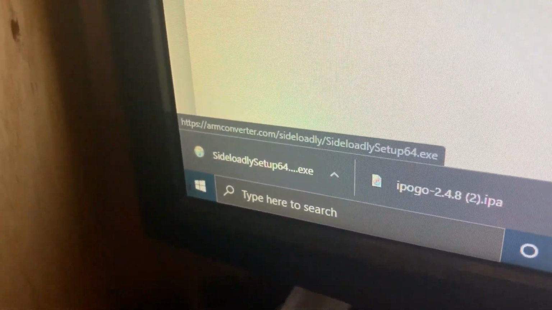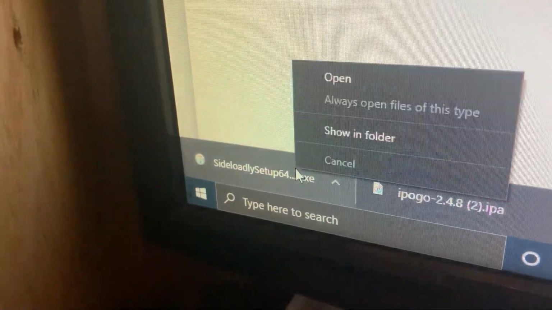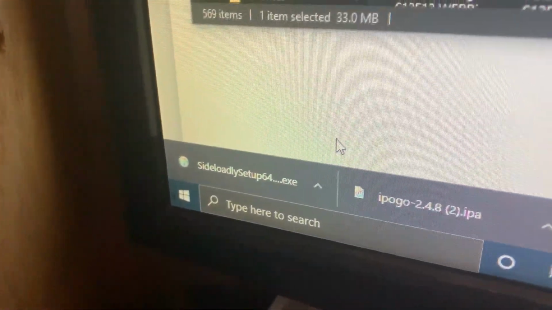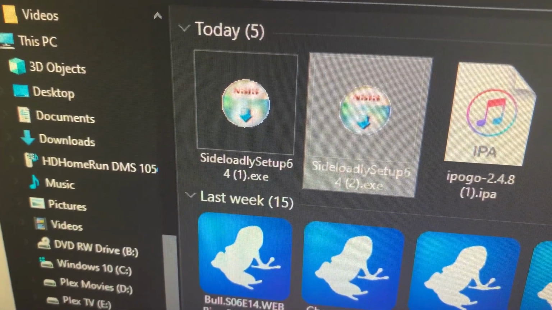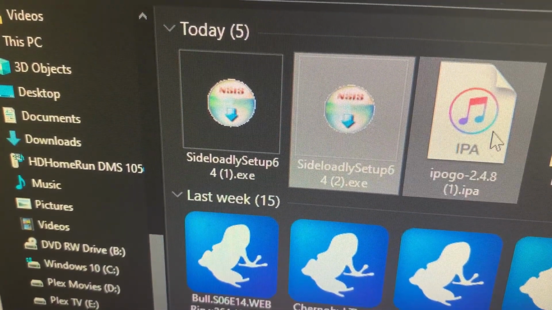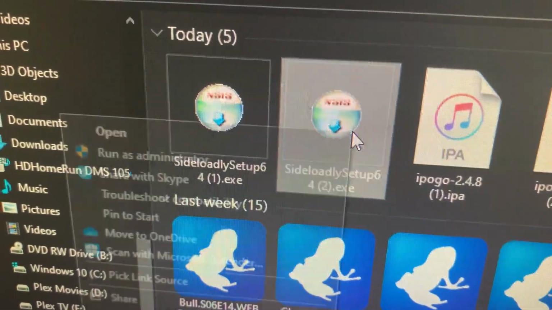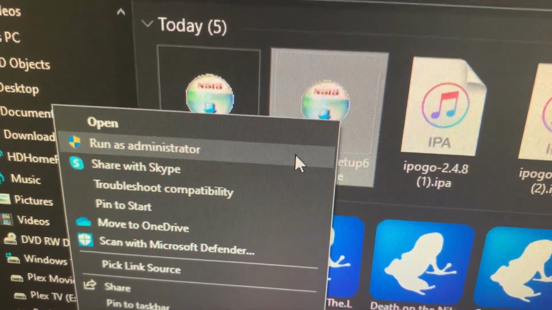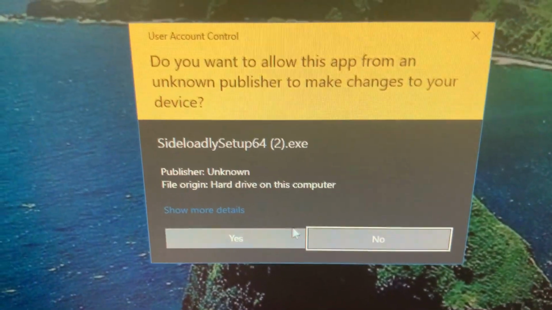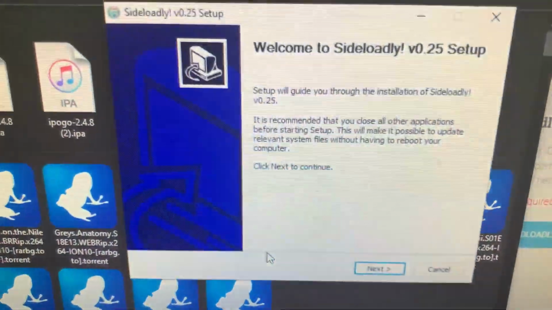And that also only takes a few seconds to download. And then once you've got them, you'll go ahead and right-click on where it downloaded, say Show in Folder. See, I did it earlier, so it's already there, but I'll just use the latest one for fun here. My IPA is right next to it, but I don't need it yet. So I'm gonna go ahead and run as administrator on that. So I right-clicked on it, run as administrator. And say yes when it asks me if it's okay.